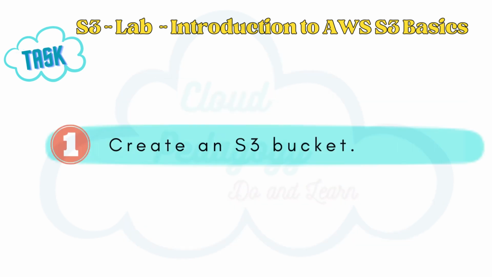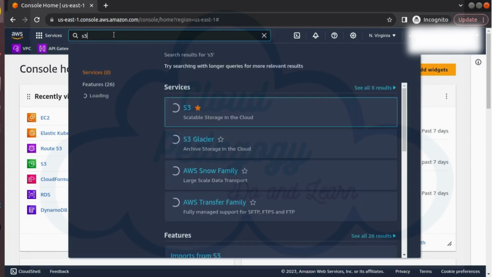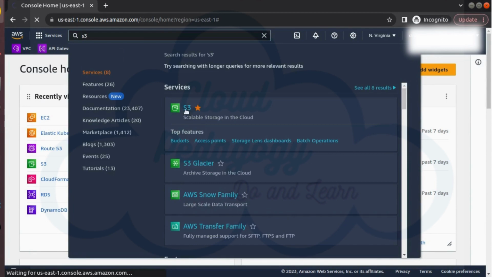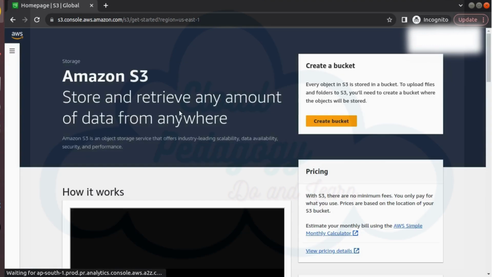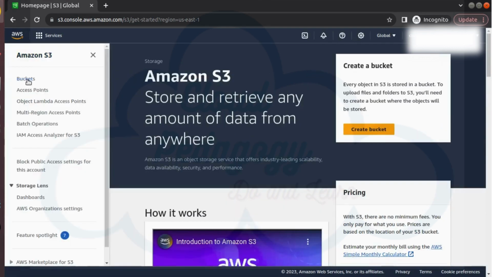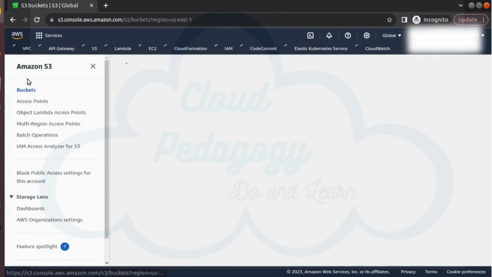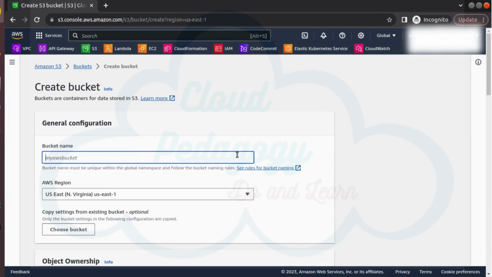Create an S3 bucket. First of all, we will sign into the AWS Management Console and open the Amazon S3 console page. In the left navigation pane, choose Buckets. Click on Create Bucket. You can see the Create Bucket page is open.